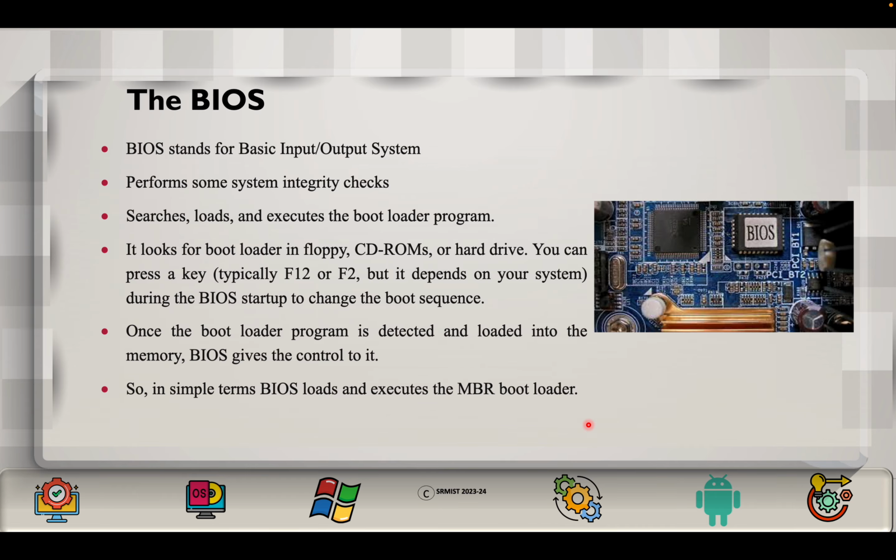We start with the first step, BIOS, Basic Input Output System. This BIOS performs some security integrity checks. It searches, loads and executes the bootloader program. It is powered by the BIOS battery. It looks for the bootloader in the floppy, or in the C drive or in the hard drive. You can press a key during the BIOS startup to change the boot sequence. We can boot from disk, hard drive or CD, whatever it may be.